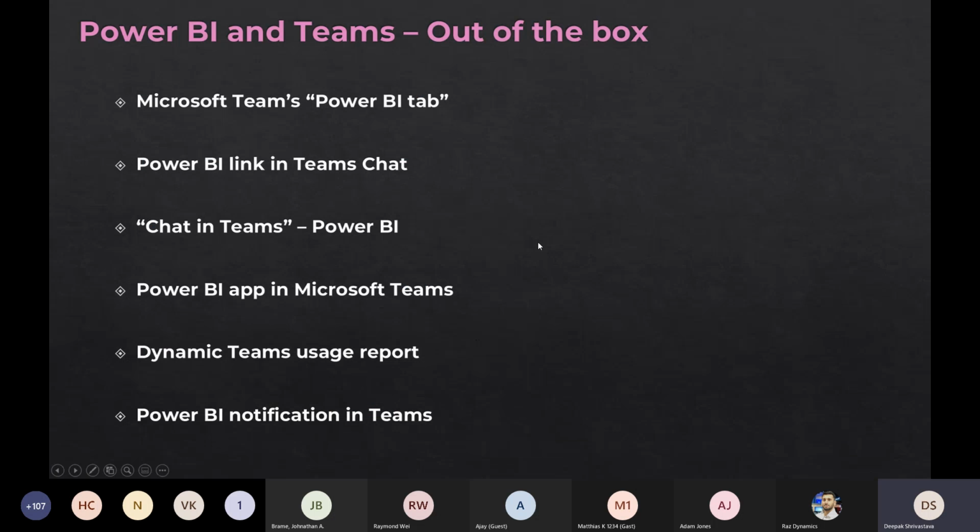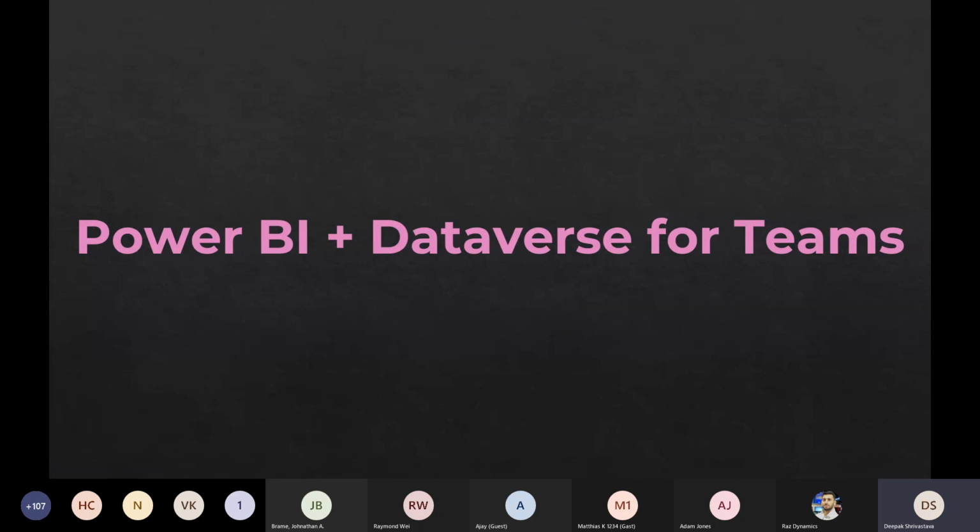Okay. Any questions so far on these out of the box features? One question I have: how many of these features are you already using? All of them, or something new that you have seen today from the out of the box point of view? Okay, someone is saying new, so it's good. Okay, then I'll move to the next section.